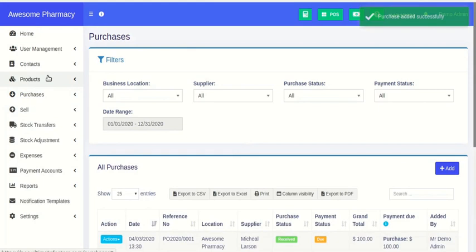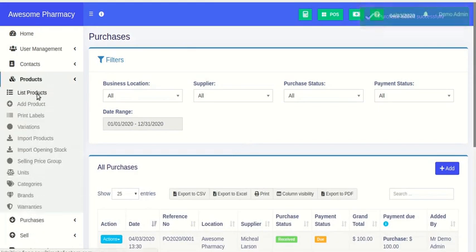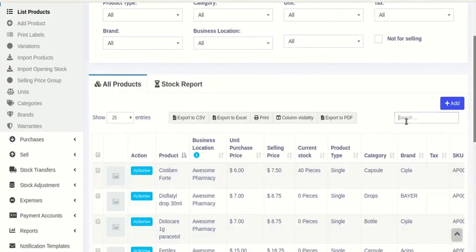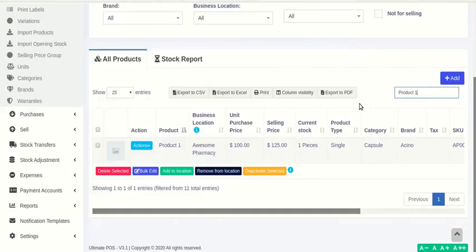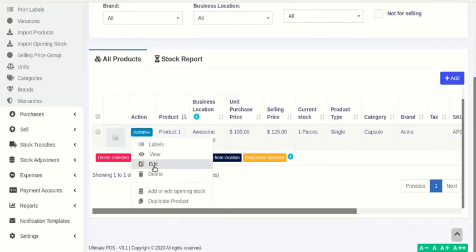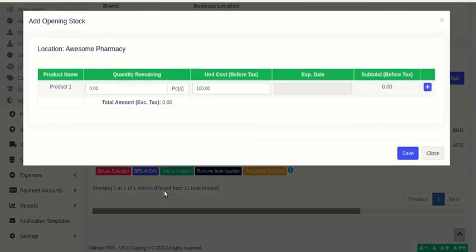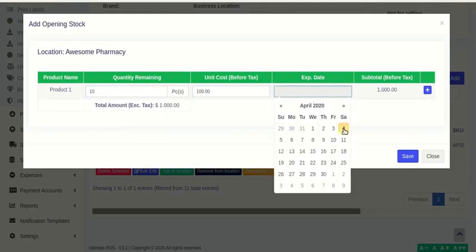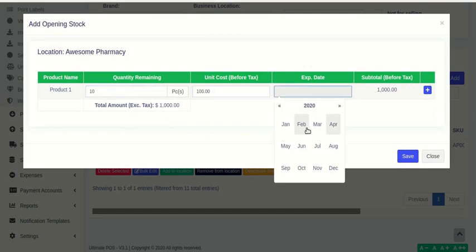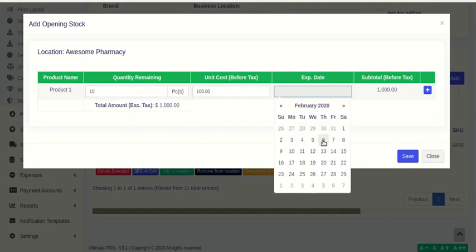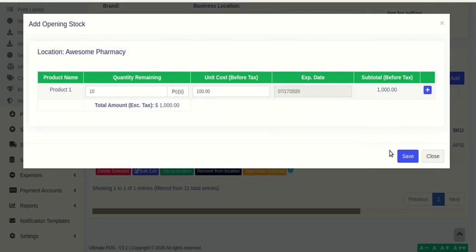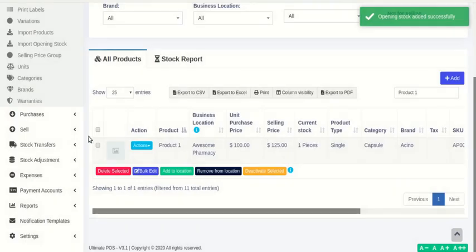Okay, so again let us go to the list product and search the product here. If we enter the opening stock for this product, suppose I am entering the opening stock quantity remaining as 10, then also it will ask me for the expiry date, like what is the expiry date for this opening stock. So here I can enter any expiry date for this opening stock. I will save this.